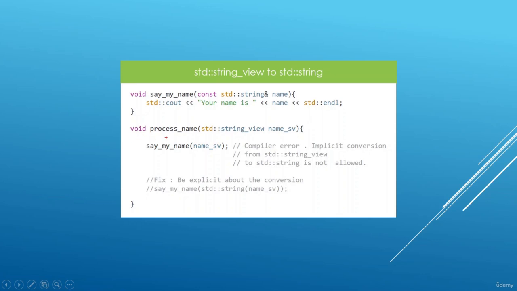And down here, you see we have another function called processName. It is going to take a string_view, and this function is calling our sayMyName function, and it is passing a string_view as an input. Remember, sayMyName takes a const std::string reference, so it's going to take a const reference to a string, and we are basically trying to do an implicit conversion from a string_view to a std::string.